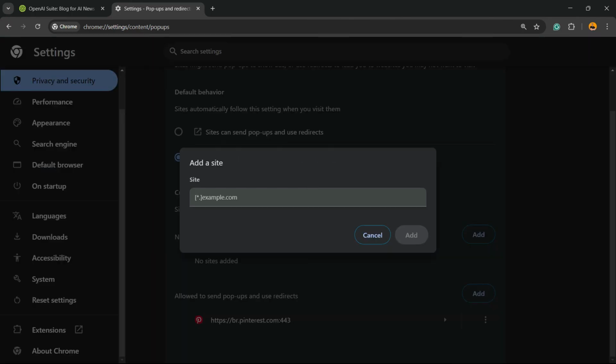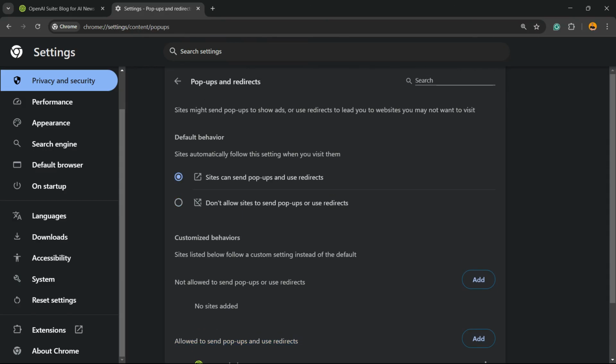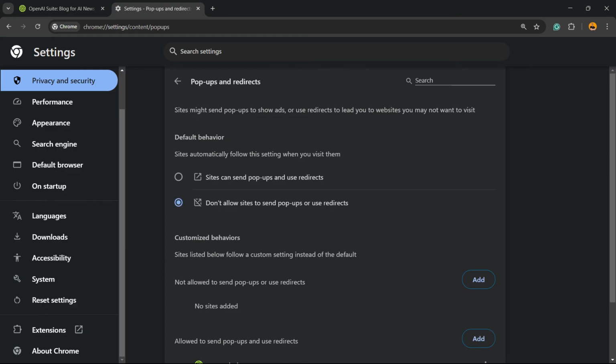For example, click on add. Then we're going to copy the website URL and enter it right here. Just like this. Now we have the allowed list with these URLs, and these URLs can send me pop-ups and use redirects. Simple and easy. Or, for example, you can set everything to allowed and set some sites right here in the not allowed list. So the exception list now is the not allowed one.